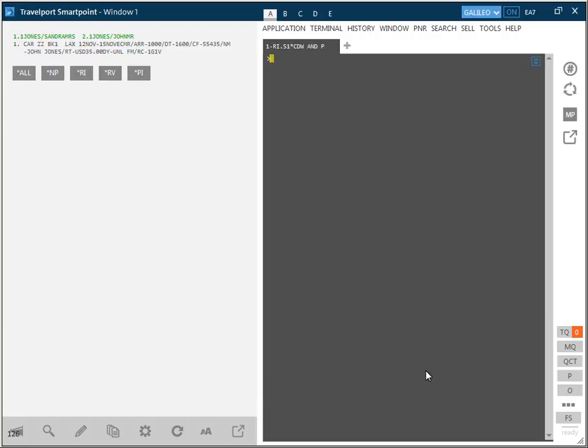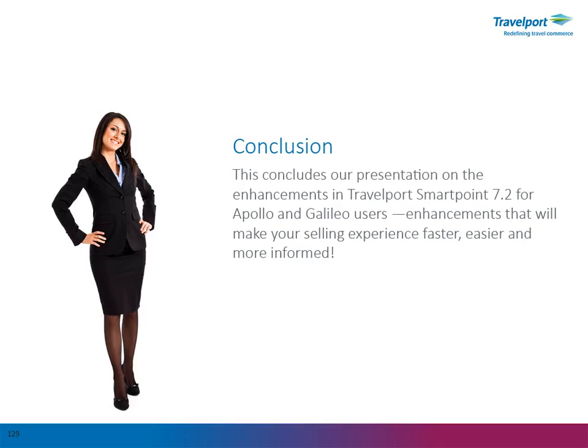You see the passive car segment is sold with the name override and the rate code added. You want to make sure that the itinerary remarks are associated with the car segment. Everything looks good. This concludes our presentation on the enhancements in Travelport SmartPoint 7.2 for Apollo and Galileo users. Enhancements that will make your selling experience faster, easier, and more informed.